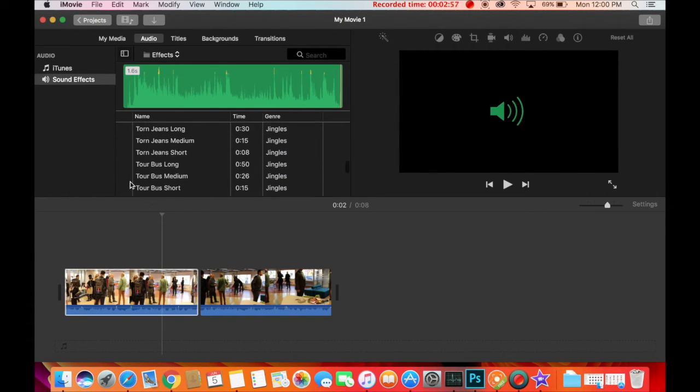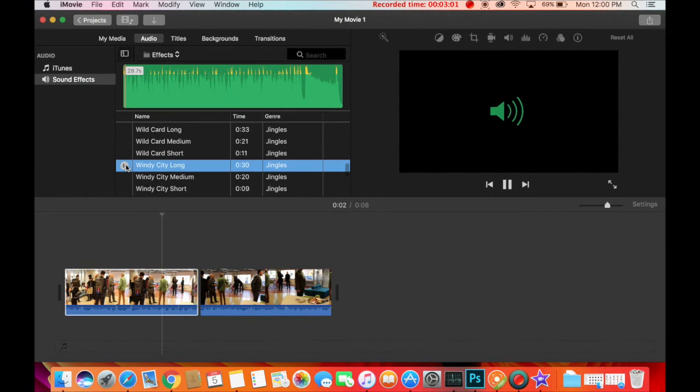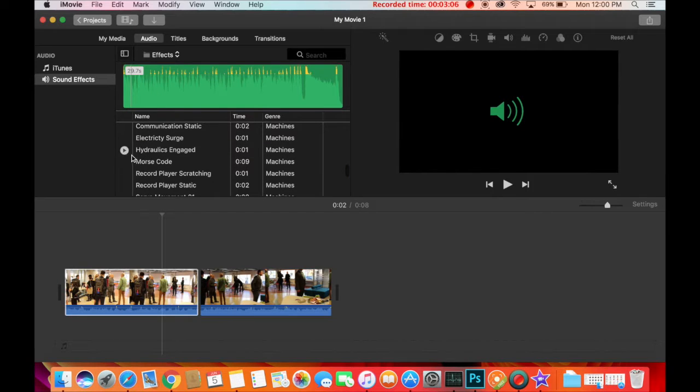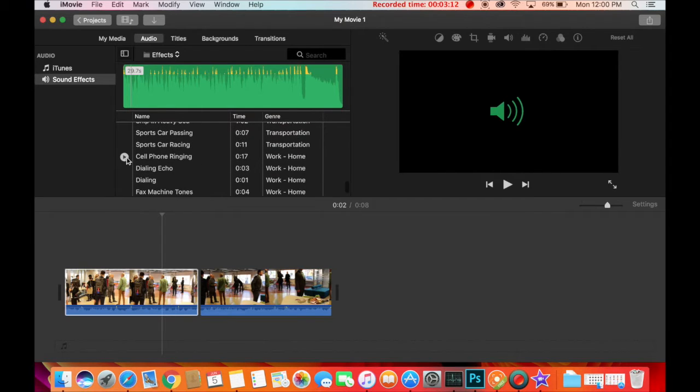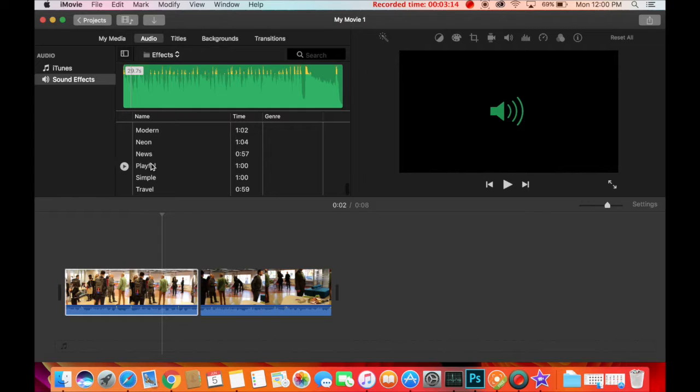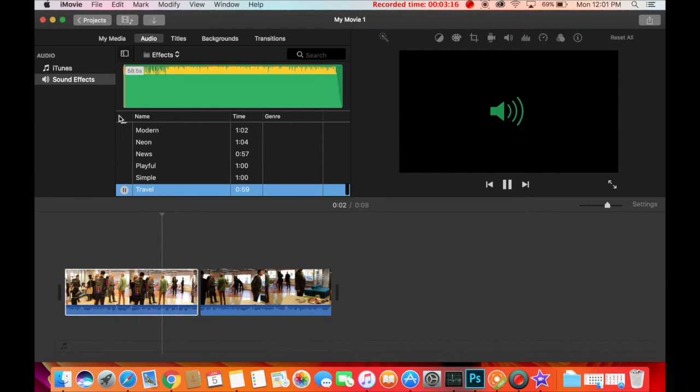There is a large variety of different sound effects, anything from simple music also to different sound effects like a car horn or an audience clapping. There's really just a huge variety of different sounds you can add to your movie. I'm just going to click a random sound here just to show you the different things that you can do once you have selected it.